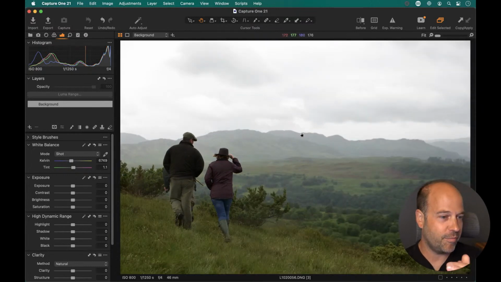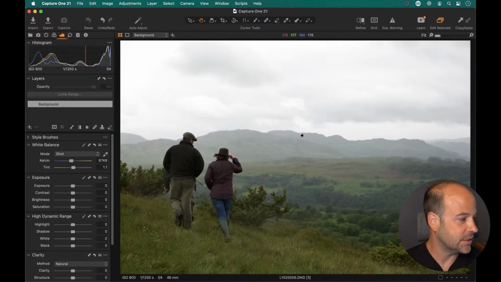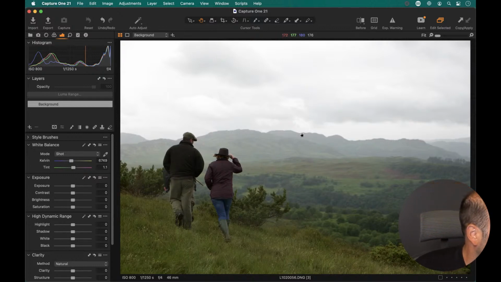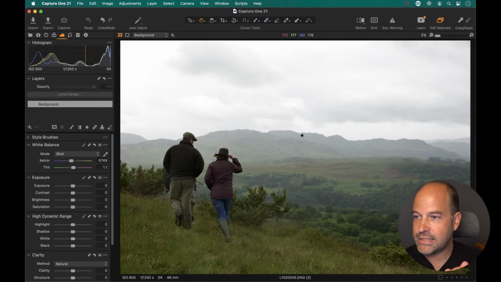And the reason why I've picked this one, a couple of reasons, is that we've got a great sky there, but we've got this guy here whose head is just peeking into the clouds.